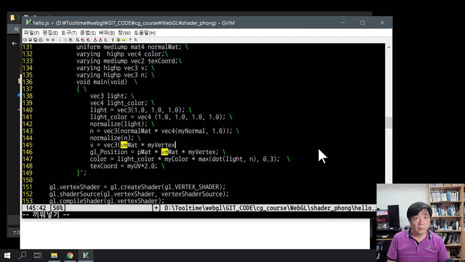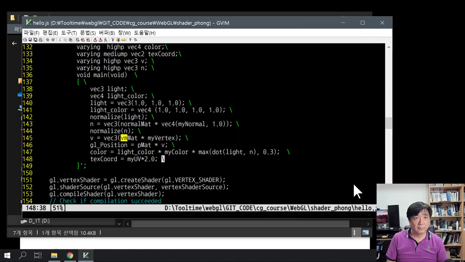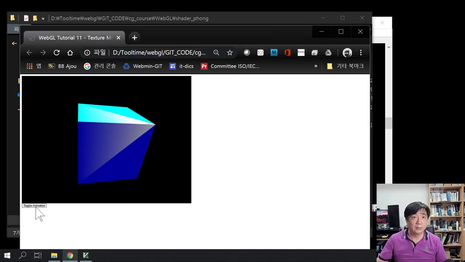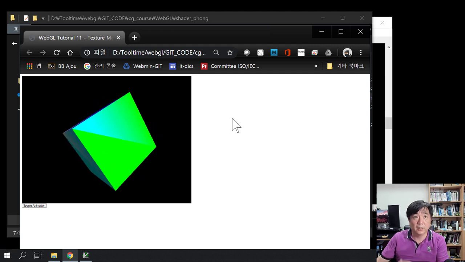So then we already calculated the multiplication, so we don't have to use this thing. We can reduce it with V, then we can send gl_Position. Let's check the code. It must be changed to vec4, inserting vec4 with vertex and 1.0, and it'll work. Yes, working well, I think. It is still the same.